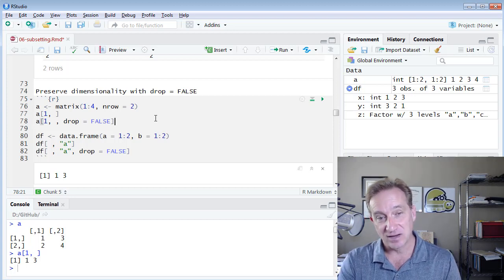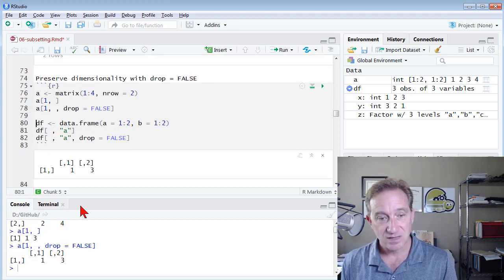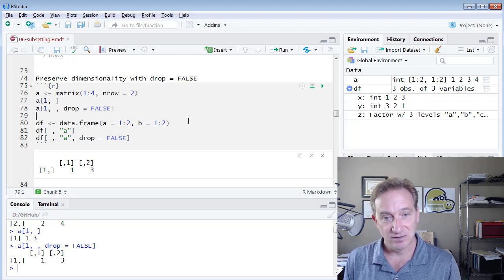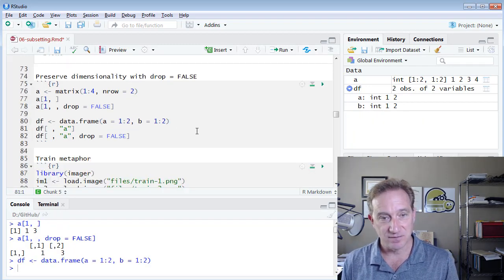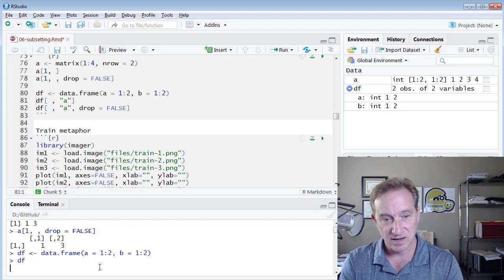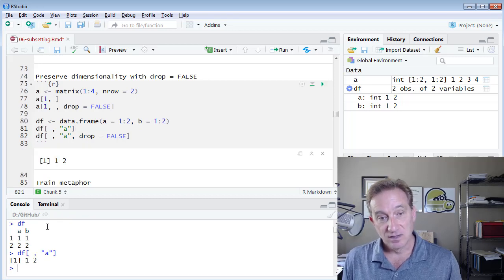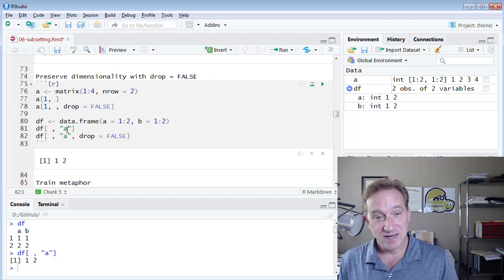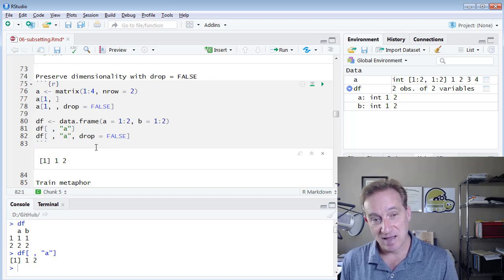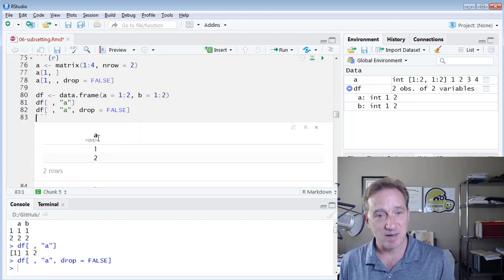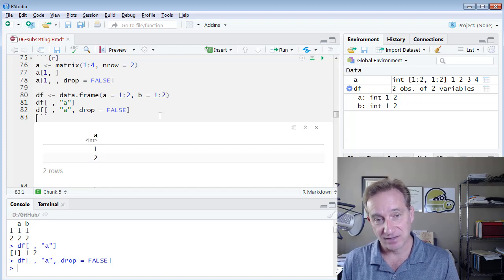So if I go back and say drop equals false now, same thing. I get the row vector back, but I preserve the dimensionality, and I'm getting back that 1 row, 2 columns. And similarly here, if my data frame, DF, has names A and B, I can request all of the rows, that column named A, and I just get back a vector. But if I set drop equals false, then I get back a data frame, a column vector.